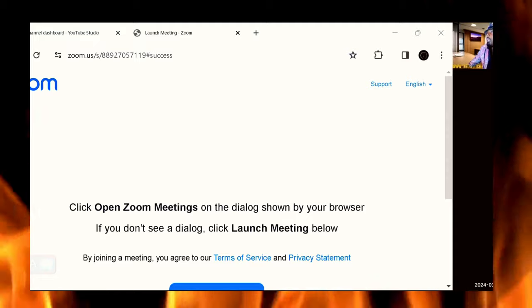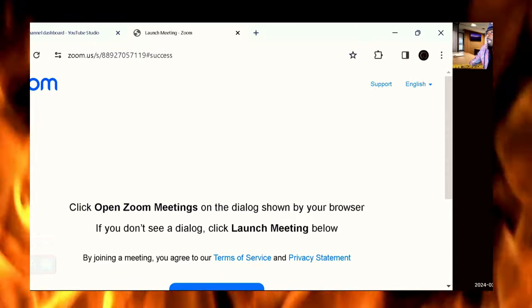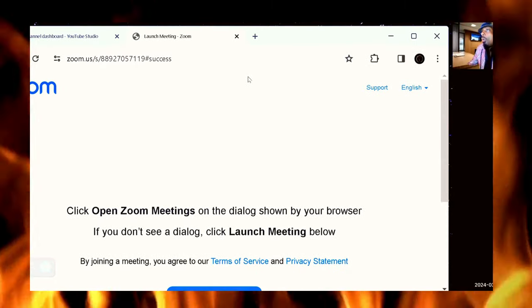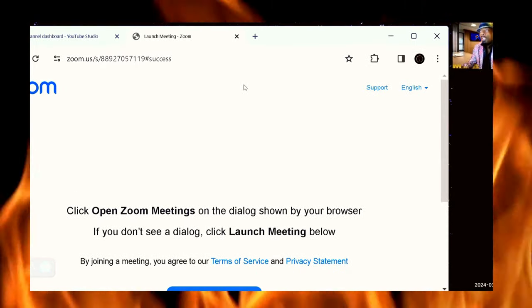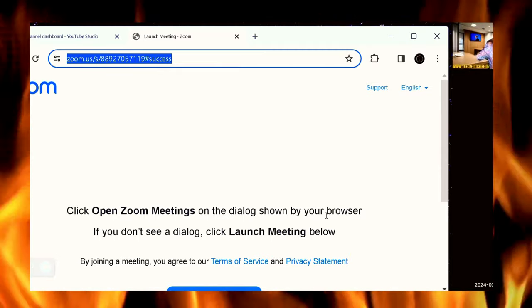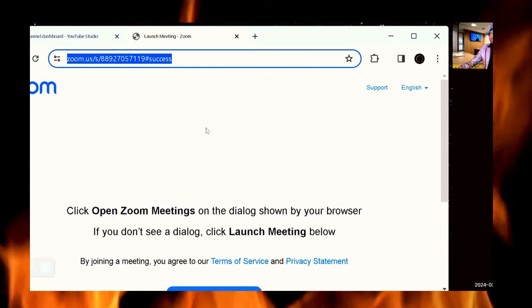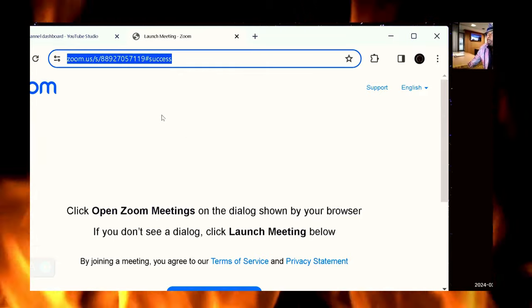Now, let me go ahead and share my screen with you first so we can start this off the right way. You guys should be able to see everything on my screen here. Let's get this volume turned up just a tad so I can make sure I hear everything. Okay, you guys should actually be able to see my screen now.